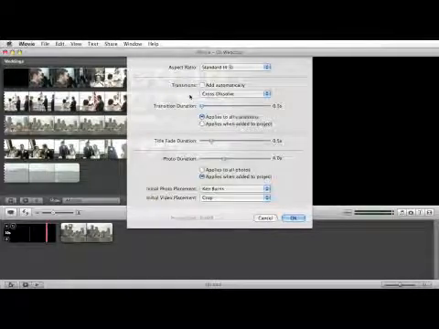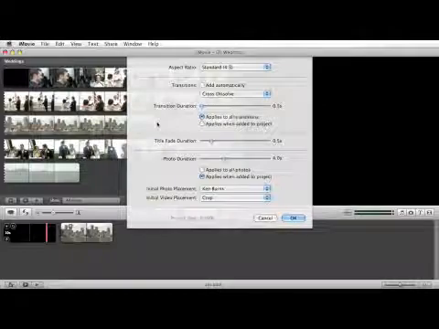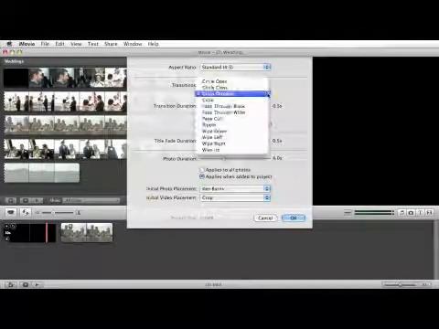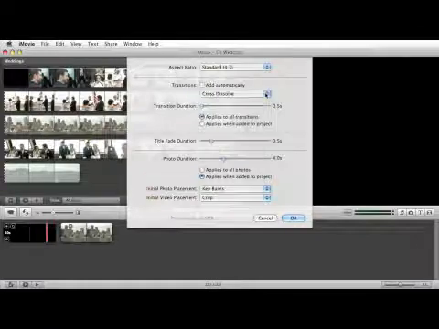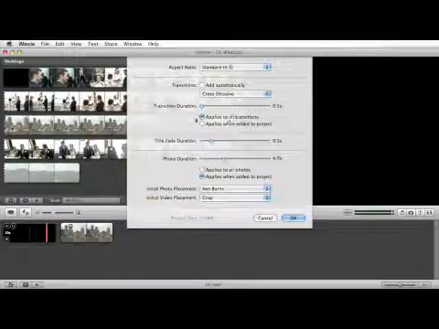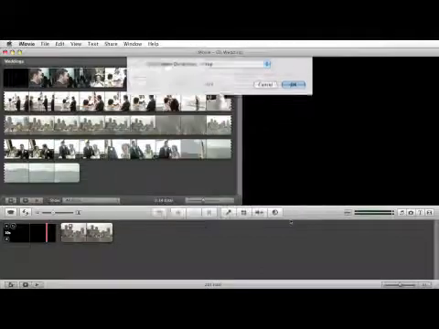Basically, if you have this selected, each time you add a clip to your project, it'll insert a transition between it. And the transition that defaults is cross-dissolve. That's the transition we want. And we can see that it says the duration is 0.5 seconds, and this will apply to all transitions. Okay? So let's just leave that set.